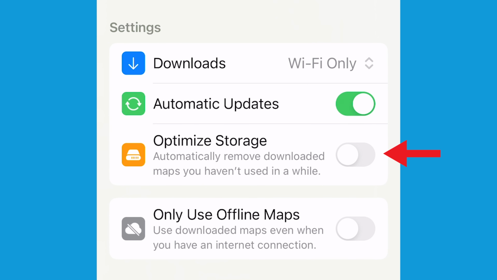You can also turn on optimized storage to automatically delete unused maps after a certain period of time, or turn on only use offline maps to rely on your downloaded maps even when you have internet or cell phone connection, especially when you're in the middle of nowhere.